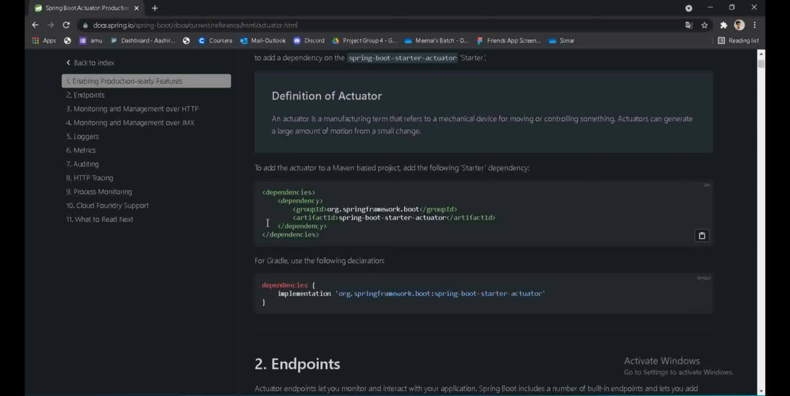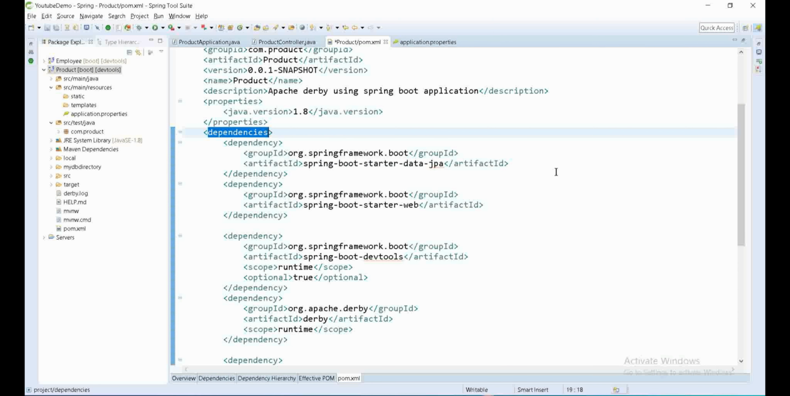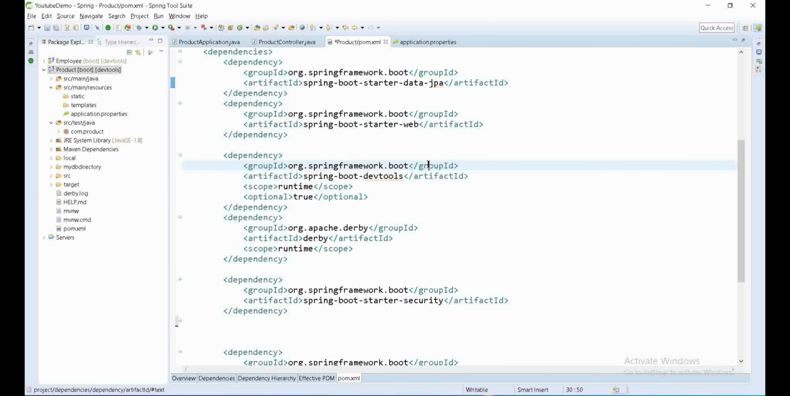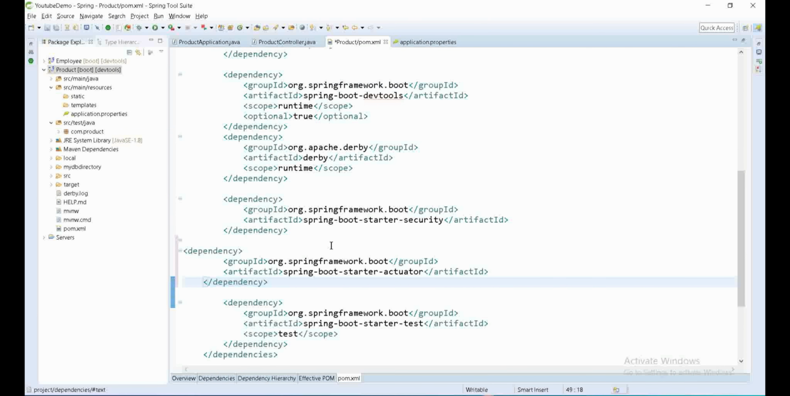To achieve this actuator in our Spring Boot application, they provide the dependencies for us. There are two ways, using Maven or using Gradle. If you know Android Studio, then in that technology we use the Gradle dependency. In Spring Boot today we are going to use the Maven dependency. We are going to add this dependency into our pom.xml file. So let's add this into the Spring Boot application. In the pom.xml file you will see the dependencies; in the previous video we added JPA, web, DevTools, Derby and security. I'm going to add it here, and to format it we use Ctrl+Shift+F.